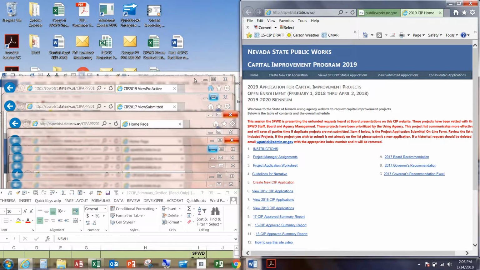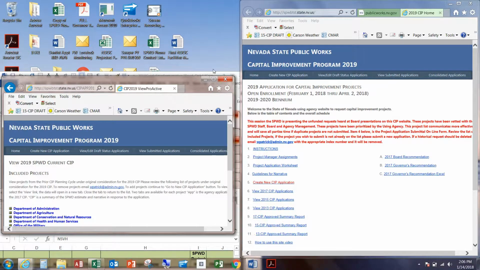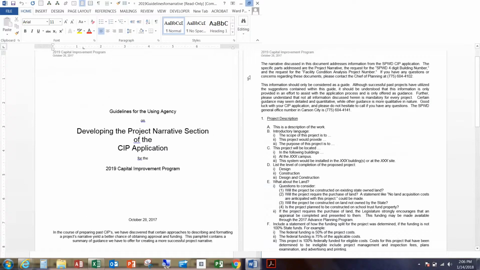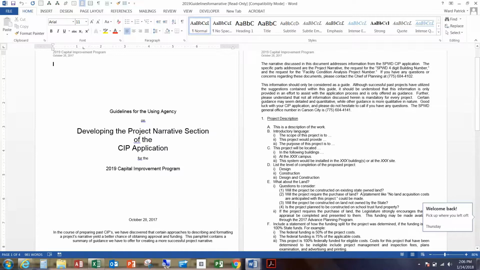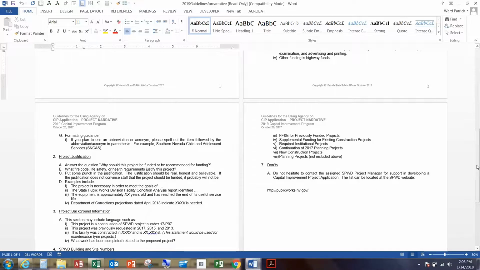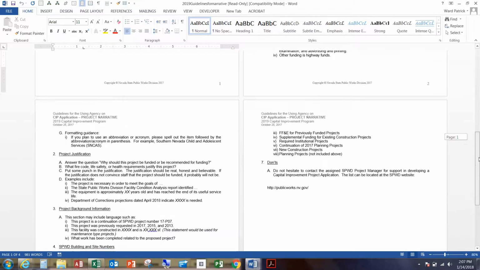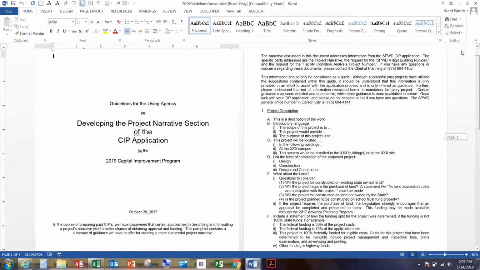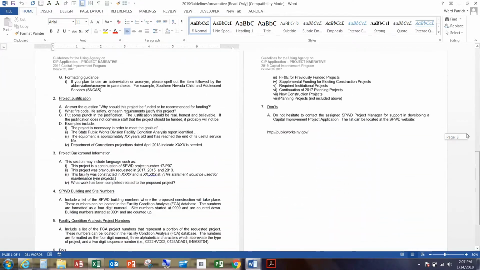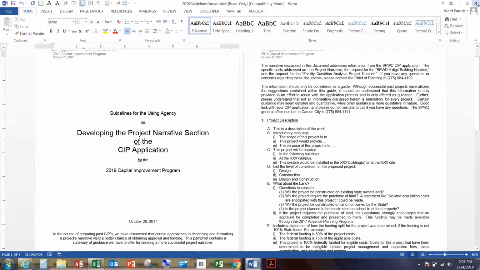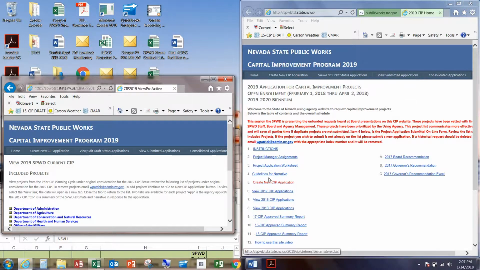And item number 4, guidelines to the narrative. Here we have a little document giving some tips on the type of verbiage to use and the type of information we're looking for. This is not too long of a document. It would be helpful, I'm sure, for you and our people if this was reviewed before completing the narrative section of the application. Then we go directly to the create a new CIP.